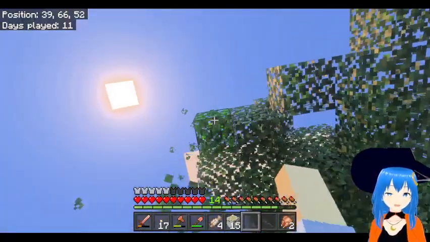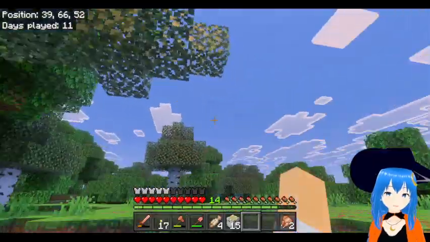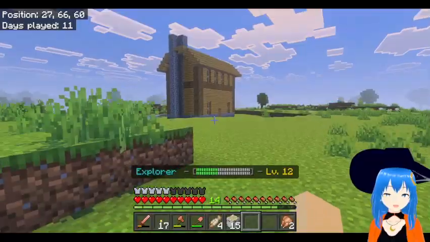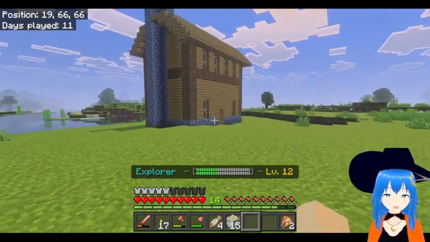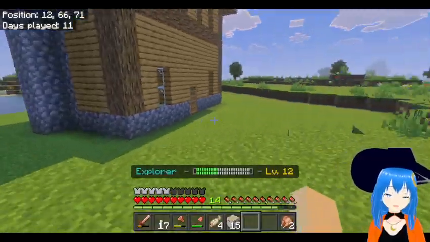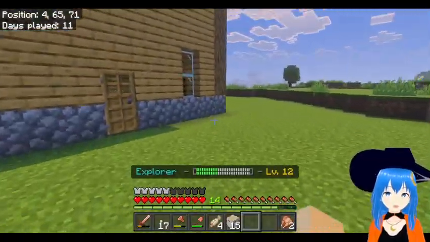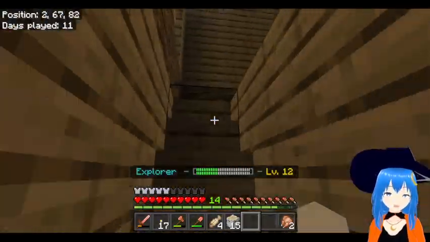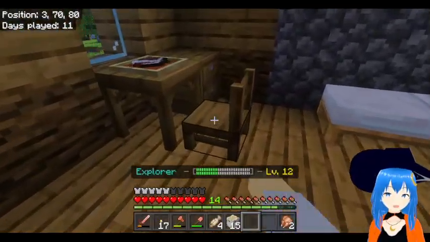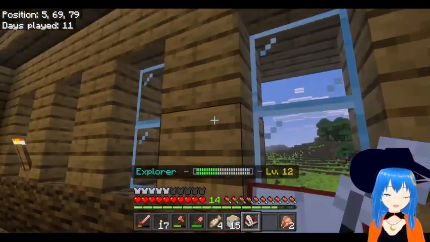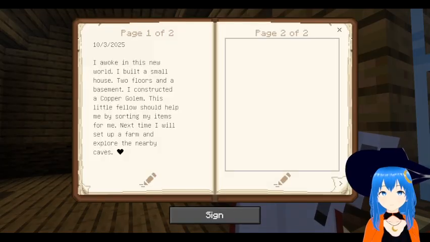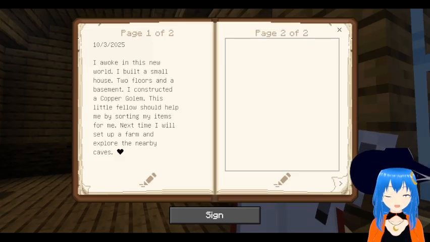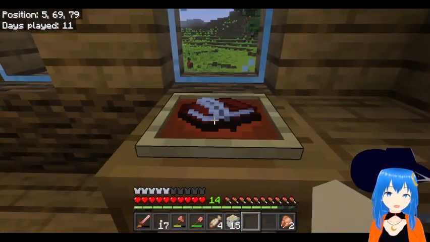Yes, I believe on this episode, I could go check my journal and see what I was doing. I believe I wanted to set up a farm. So I need to clear out a small little area to build that farm. Hey, guy. And then I need to go get a little fence. Let me see. What did we say? Welcome to this new world. Set up a farm and explore the nearby caves. Yep. Okay, that's what we were doing.